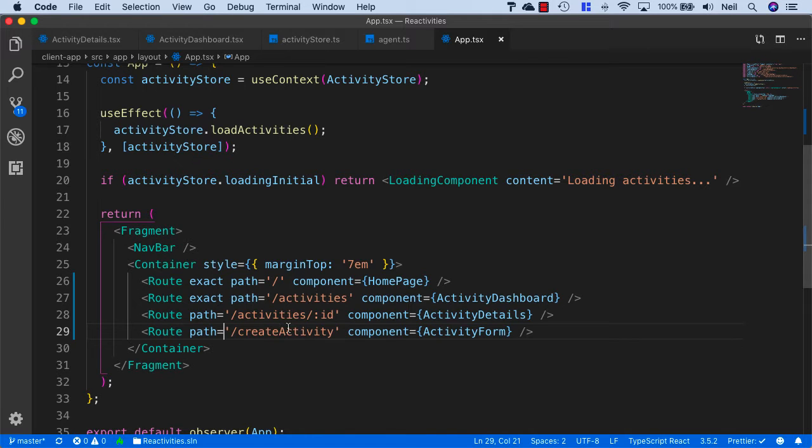So in order to do this, let's surround our create activity path in curly braces, and this is also going to need to be an array. And then I can add another element inside here, and I can add a /manage/:id. And this is what we'll use to edit an activity.